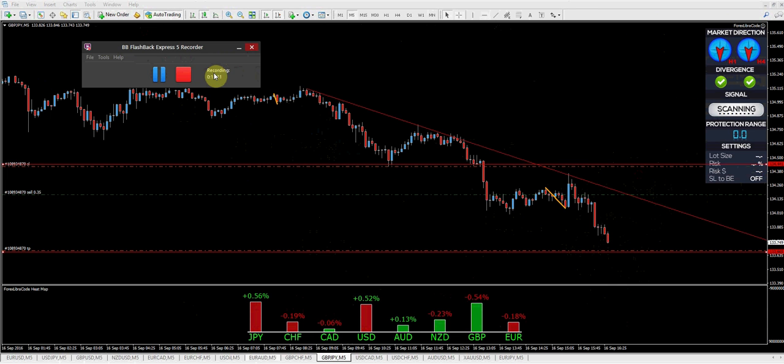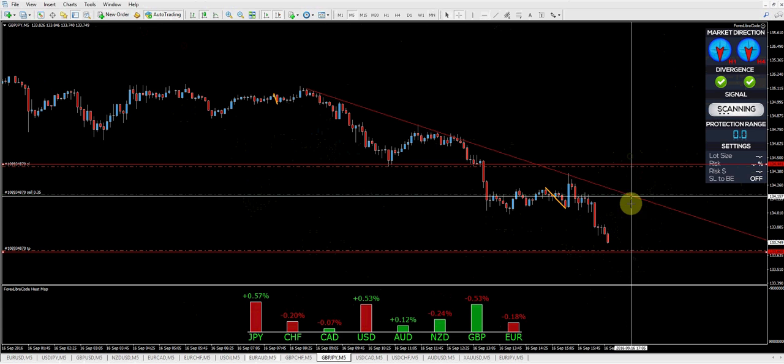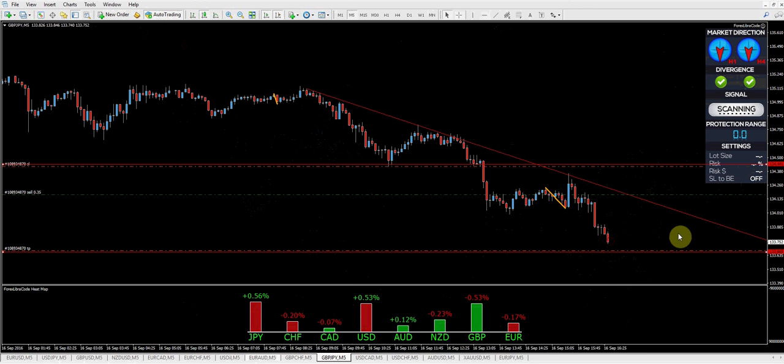Hey folks, just wanted to come back. As you can see, we pushed down a little bit more here. We're within a few pips, I believe, of our profit target level. About 7 pips away.